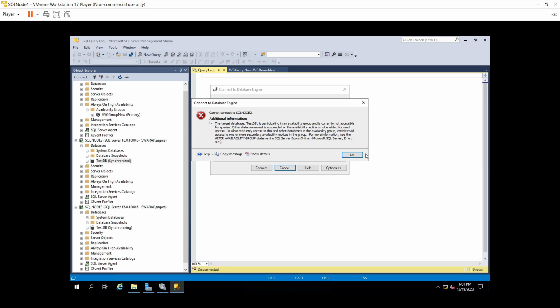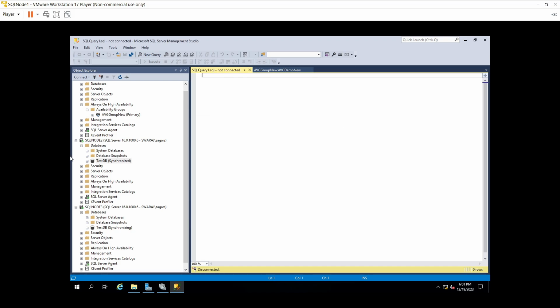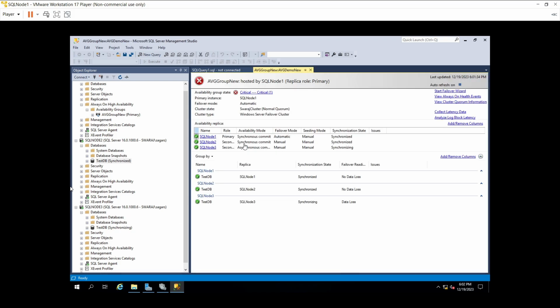Okay, the target database test DB is a participant in the availability group, and with that the data movement is suspended. How to resolve that? Here on the dashboard you can see node 1, node 2, node 3, and there is a test DB, and a few seconds ago we got a warning. So what we have to do is, the setting is manual and the failure mode is also manual.